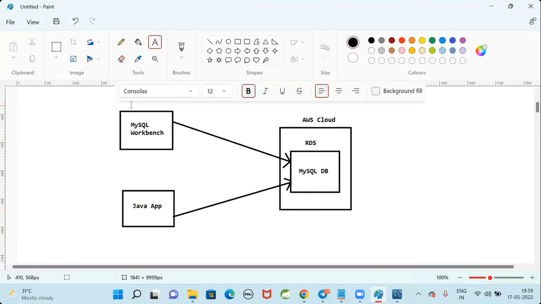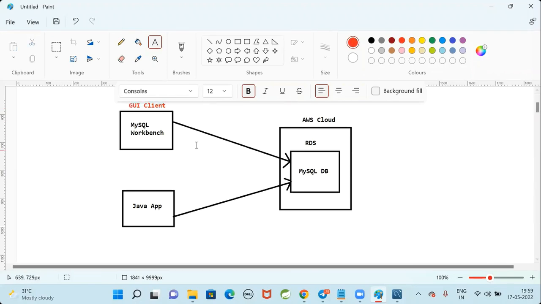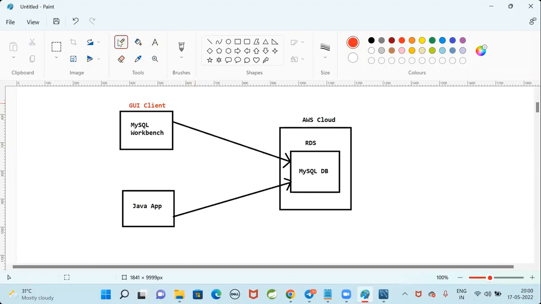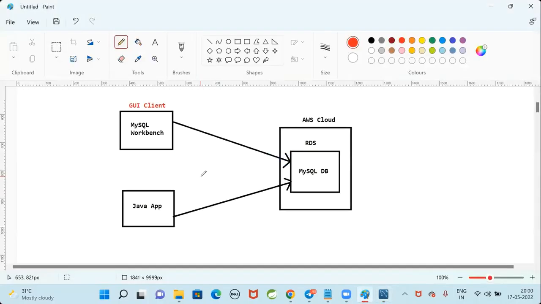What is this workbench? Workbench is just a GUI client which is used to test the database setup. Whatever database we have created, is the database working as expected or not? I want to test my database setup. Fine. By using this GUI client, I'm going to test the database. I can create the tables. I can insert the data. I can perform the operations in the database.